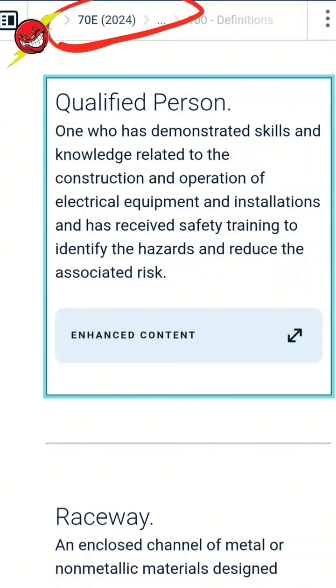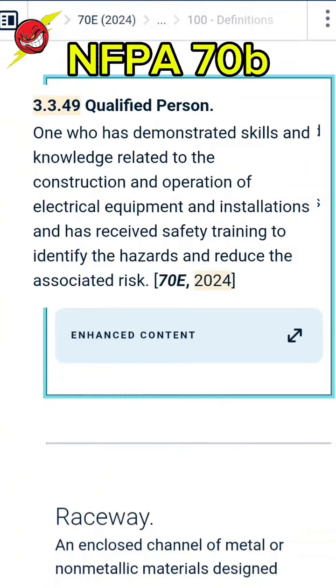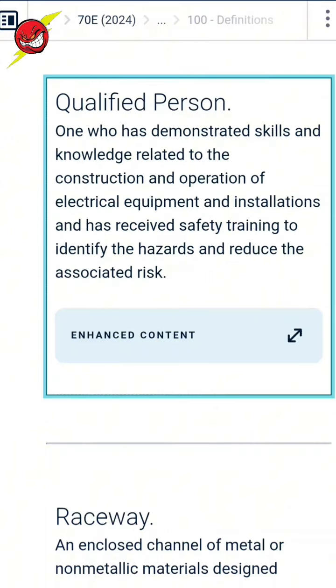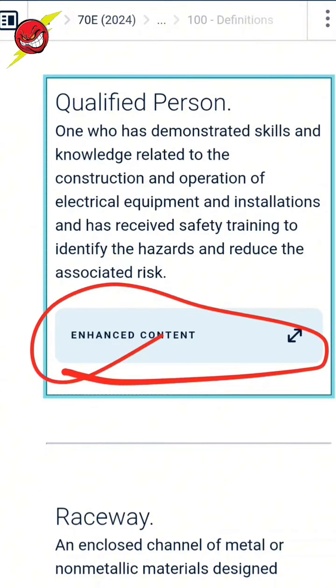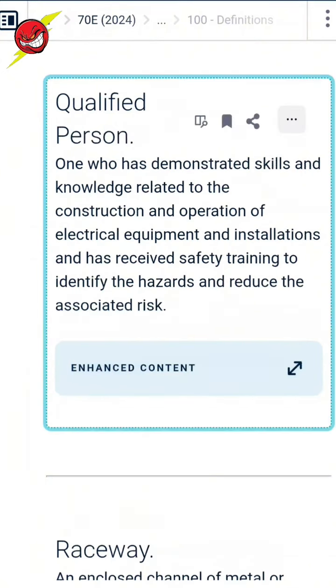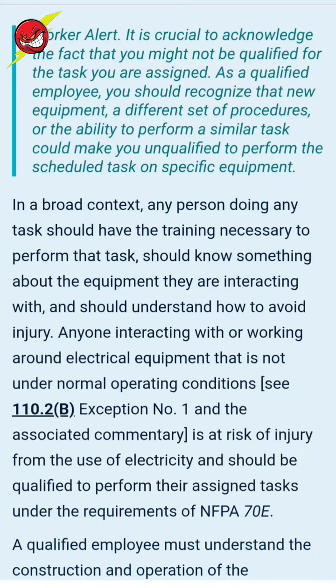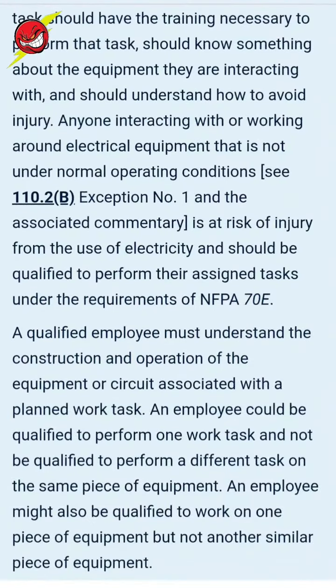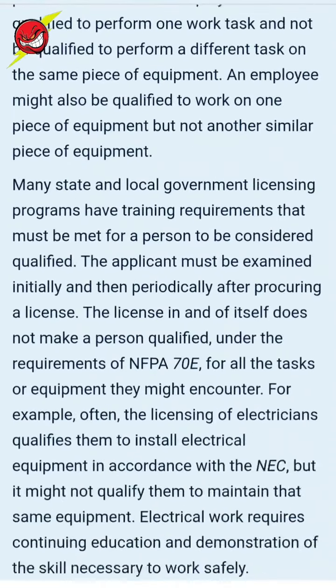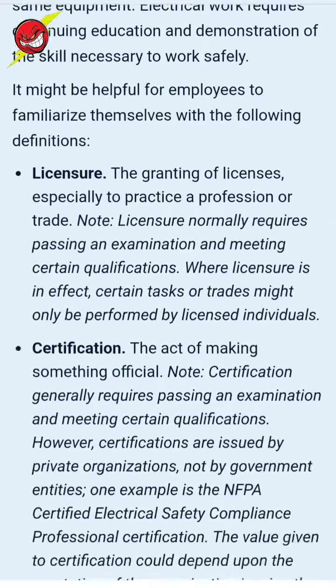But if you go into NFPA Link, look up the definition in 70E for qualified person. I should also note that this definition is the exact same in NFPA 70B. But here's that definition that we just saw in the book. But the cool thing about NFPA Link is it's got this cool button called Enhanced Content. And if we click on that, it brings up a lot more information talking about a qualified person.